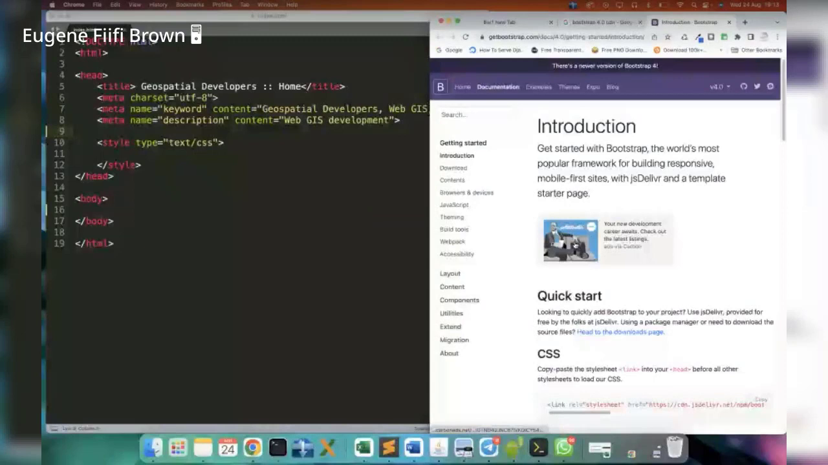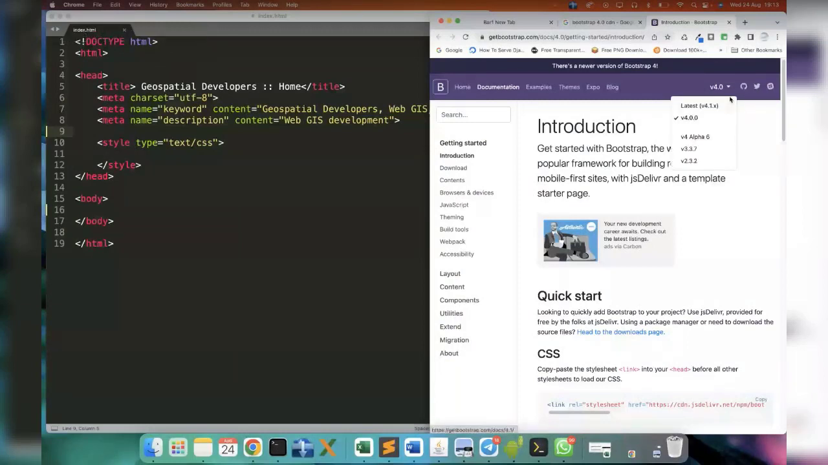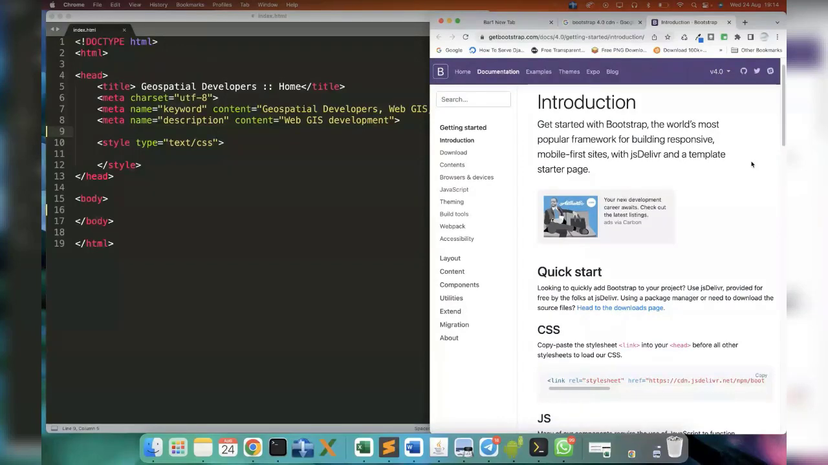And then when we come here, we can anytime change the versions of Bootstrap we want by using the navigation. They have this version there. You see V4. When you click on it, you can change it to an older version or a newer version. But like I said, we are using Bootstrap 4.